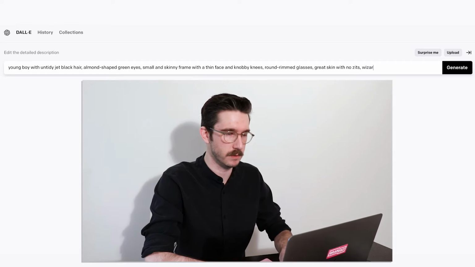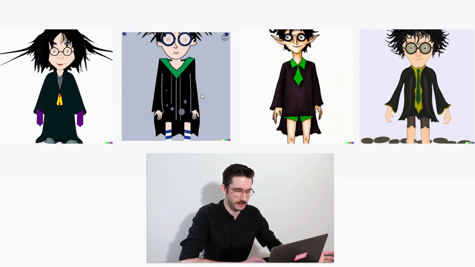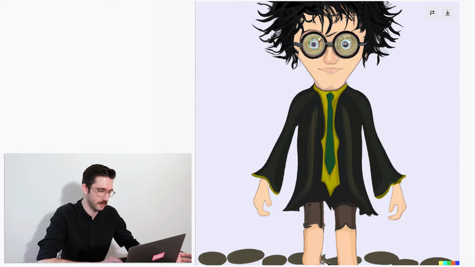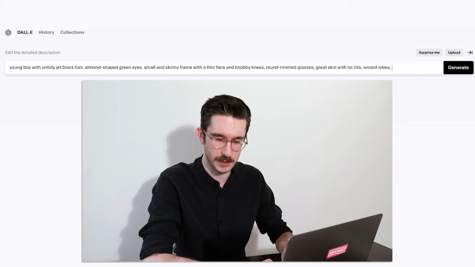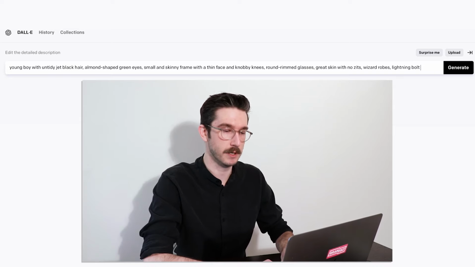I don't know if I want to give away the lightning bolt-shaped scar yet, but let's add in wizard robes. These are the gremlins we are looking for. This is Dwight Schrute, first day at Hogwarts. Alright, I feel like we're circling the drain here. Let's go all in with lightning bolt-shaped scar.